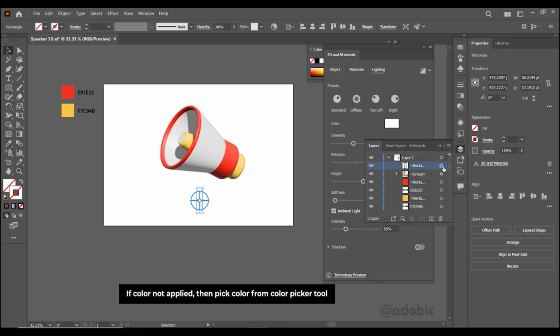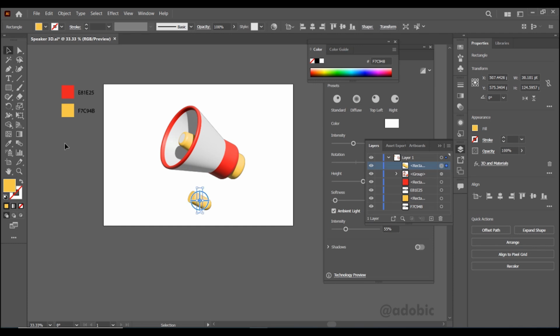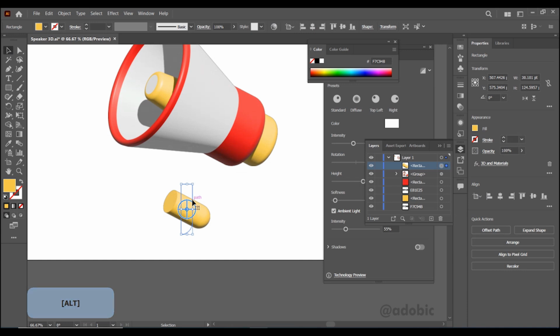Because the loudspeaker layer was a group, that's why our handle fill color is none. We will fill color to this handle. If these options are not showing in your Illustrator, then go to Windows menu, Workspace, and then select Essential Classic Workspace. Now rotate this from X, Y, and Z rotation and align with loudspeaker.